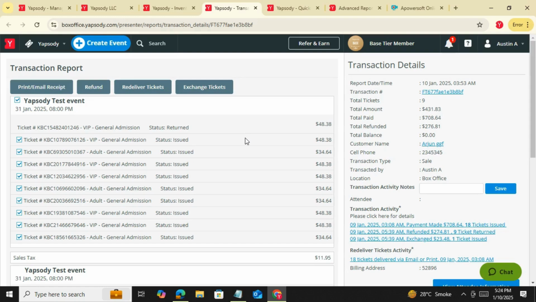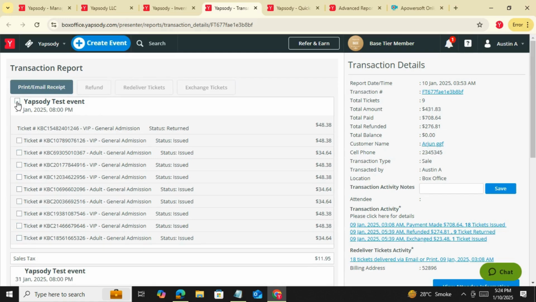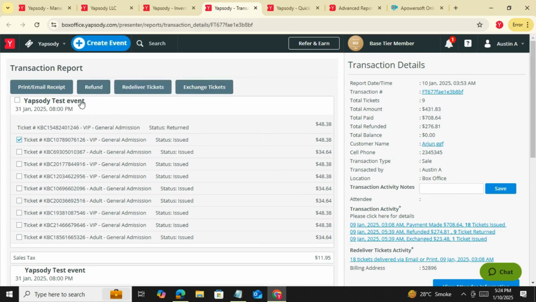Let me come to the last and the final topic that we have with regards to exchange tickets. You might come across a ticket buyer who wishes to not get a refund but just wants to exchange the ticket for a different event that you have lined up for your entire year. How to go about doing it? Let's take the same example. We have a transaction open for you. We're just going to do this for one ticket just to showcase that.